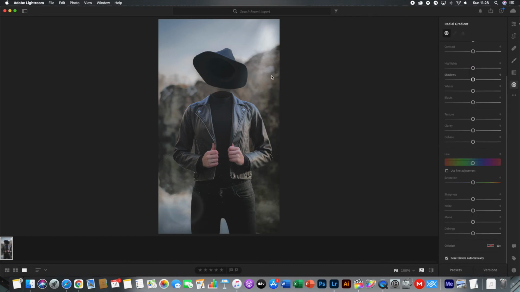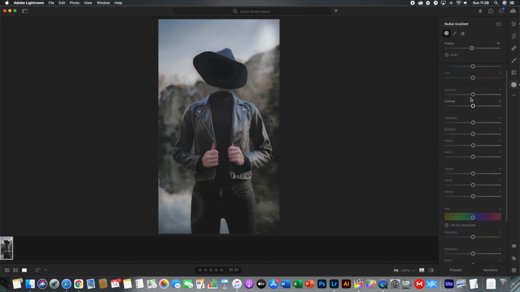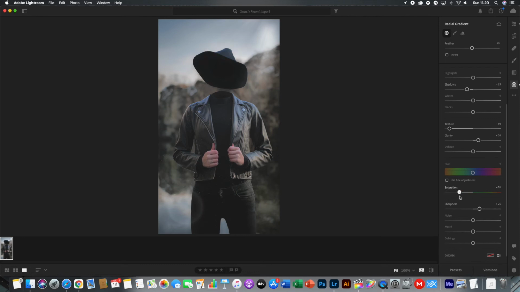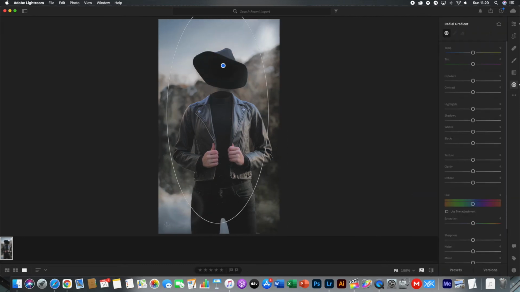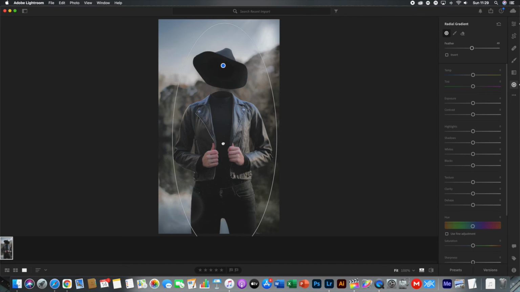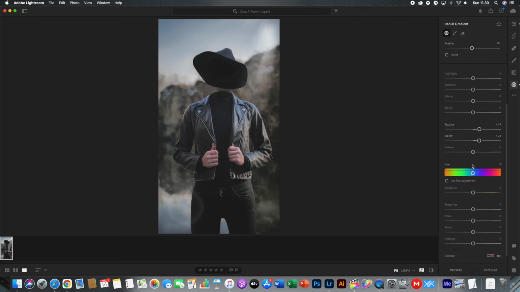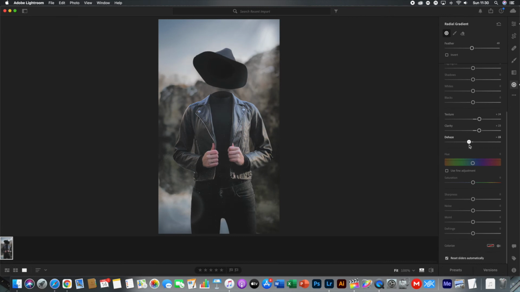Now let's add some radial gradient zones. The first zone will be around the head. We increase the contrast, decrease shadows, decrease texture, add a little bit of clarity and sharpness, and most importantly, decrease saturation. Now we create another radial gradient zone around her body. We increase contrast, increase texture and clarity, slightly decrease dehaze, increase sharpness and decrease noise. And finally, we are done.